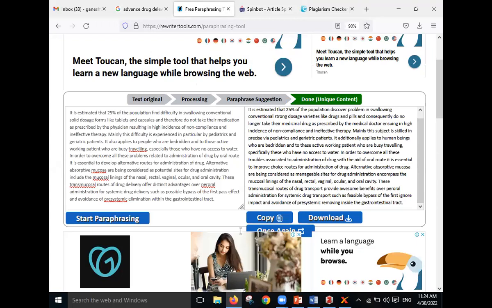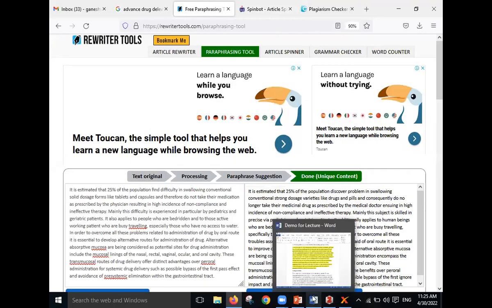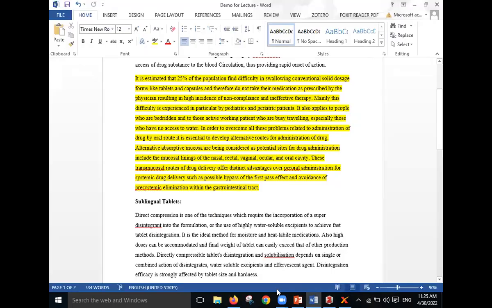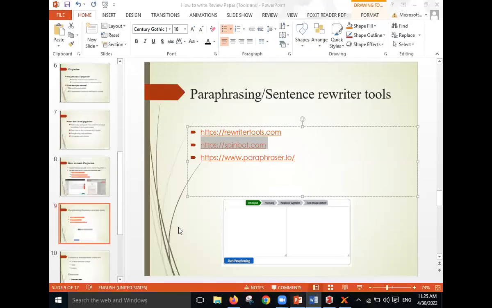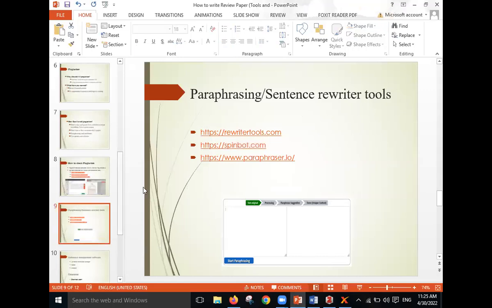So this is really a great software. We can say it is a tool to remove plagiarism from your articles and to generate unique content. So that is one great advantage with this.